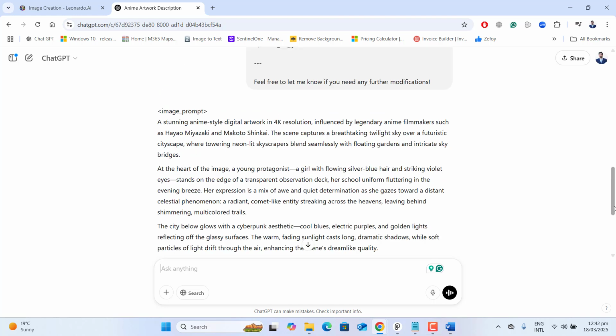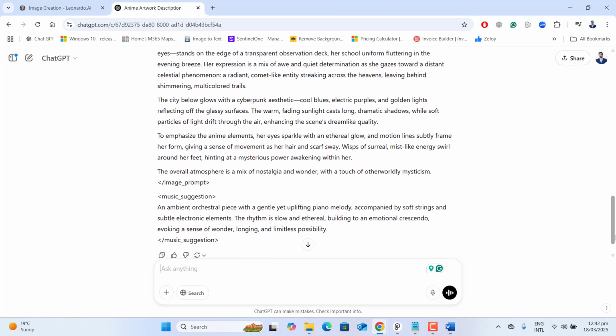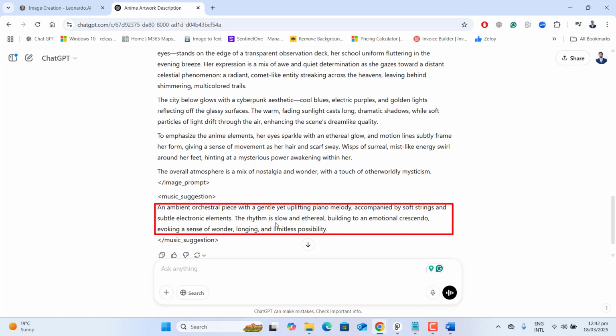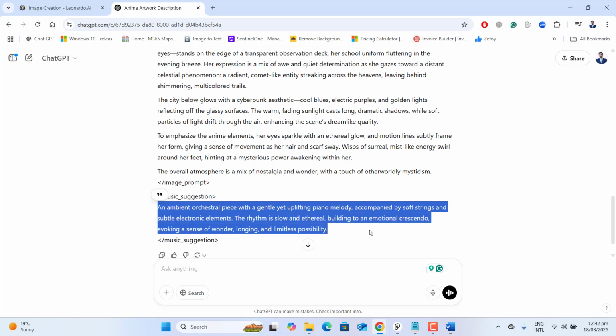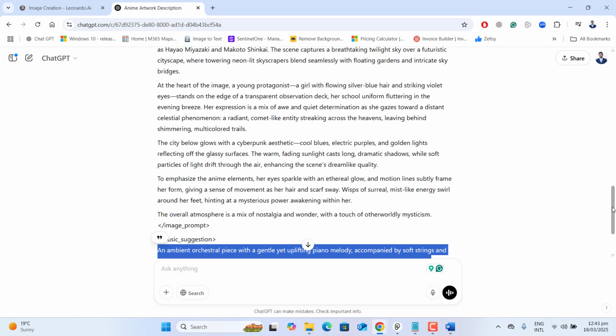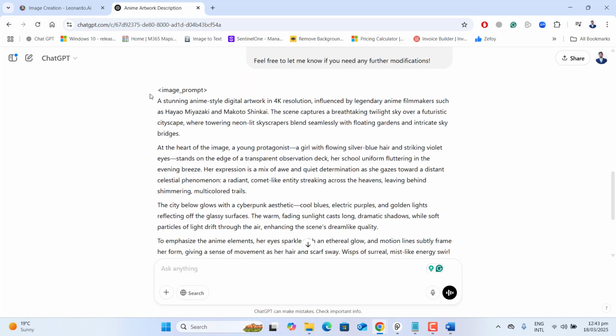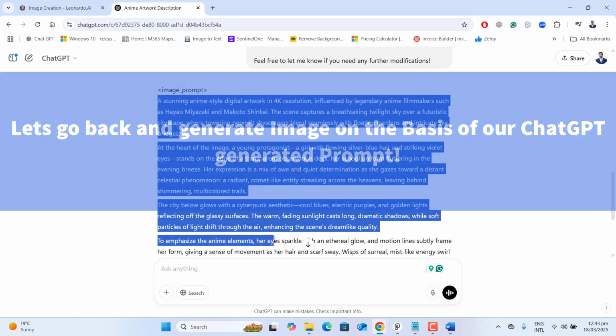Now we have got a well-written prompt from ChatGPT. And not only that, you can see here ChatGPT also gave us a prompt to generate music based on the image prompt. We will use this music prompt later in the video. For now, let's pick up the prompt that we got from ChatGPT.